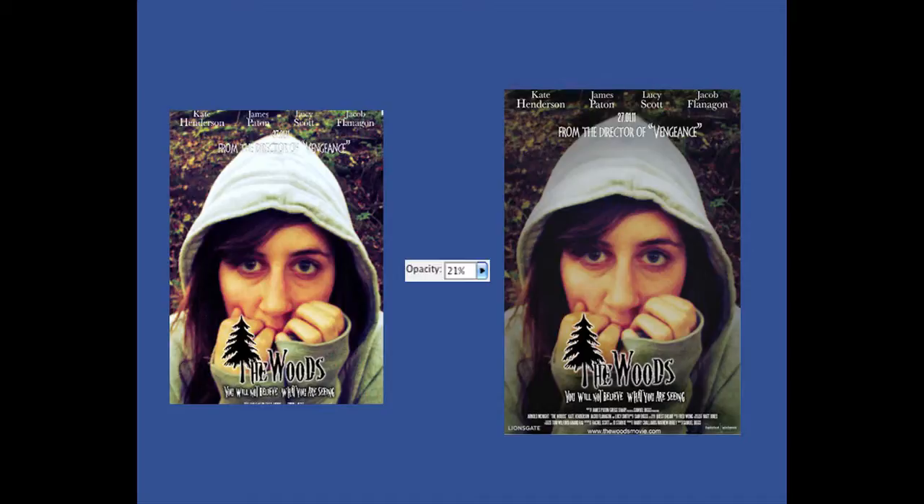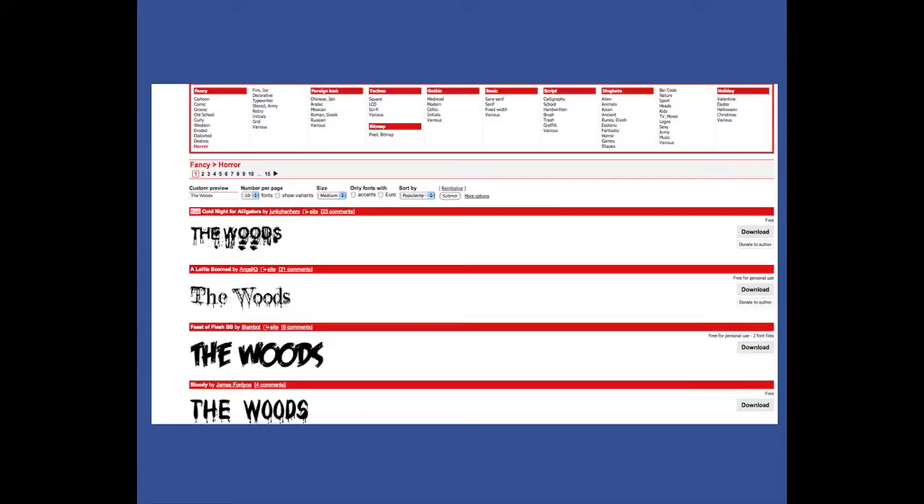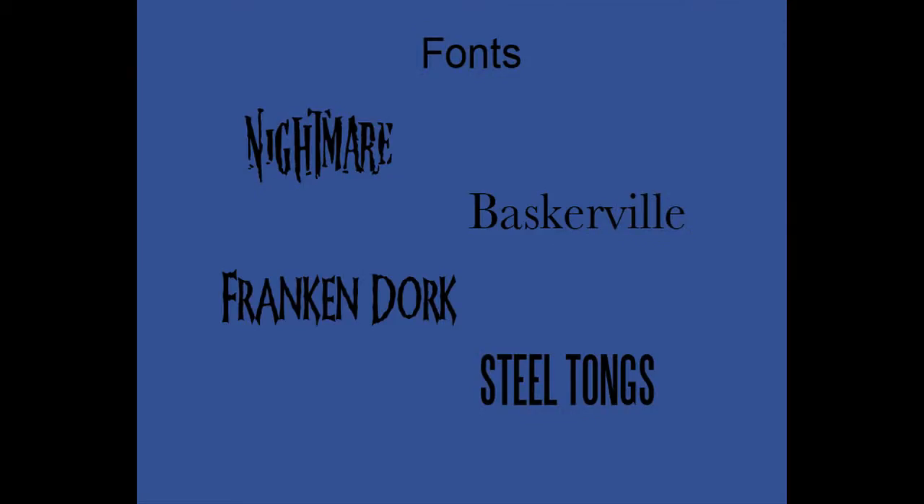I then began to look for what my main font would be. I did this by searching the internet and coming across a site called dafont.com. Once here I found Nightmare 5 and decided that this would be the one to use for my cross-media package. The other less dominant fonts I used were Baskerville, Frankendork and Steel Tongs. I used Steel Tongs for the billing information that I placed at the bottom of the page.